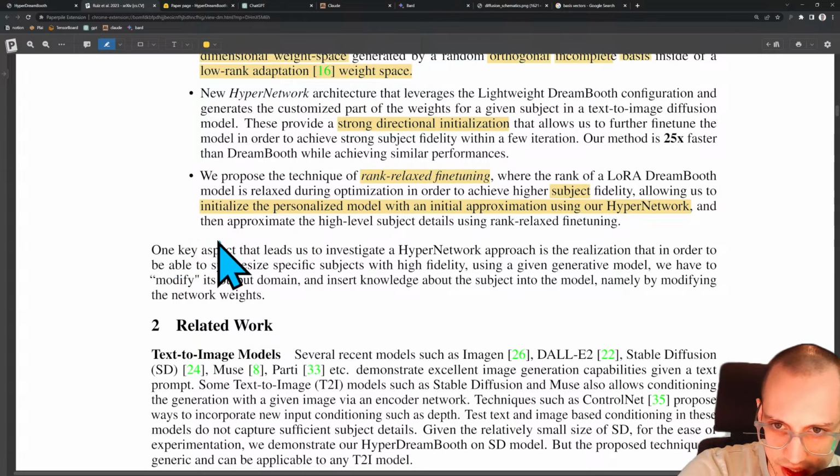One key aspect that leads us to investigate a hypernetwork approach is the realization that in order to be able to synthesize specific subjects with high fidelity, we have to modify its output domain and insert knowledge about the subject into the model by modifying the network weights. I guess, isn't everything modifying the network weights, right?